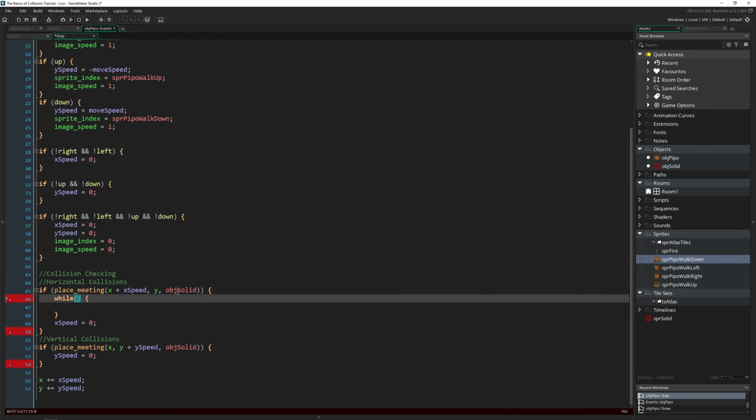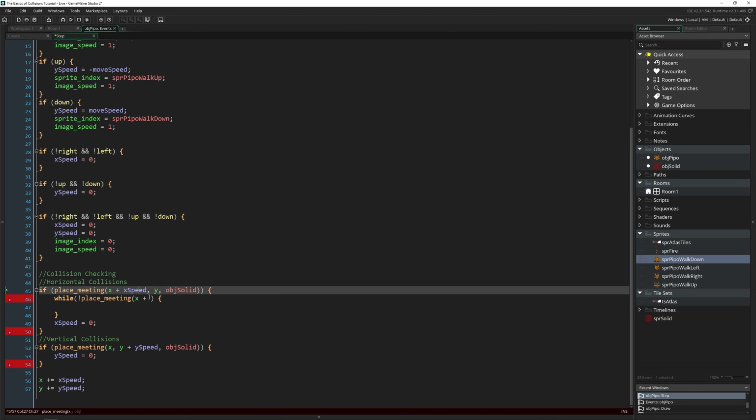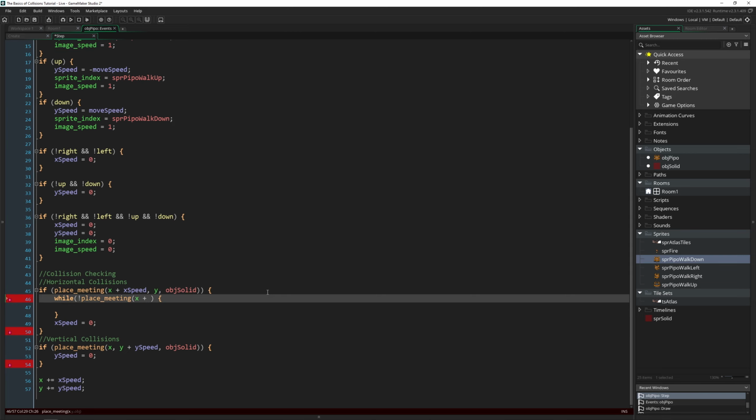So we're going to say while we are not, and you can use an exclamation point here to do the opposite of the expression. So while we are not place meeting x plus, and this time we don't want to do x speed because right now it's 5. And we don't want to be checking 5, we want to be checking 1. But if we say x plus 1, well, that's not going to work if we're moving left because positive goes to the right, negative goes to the left.